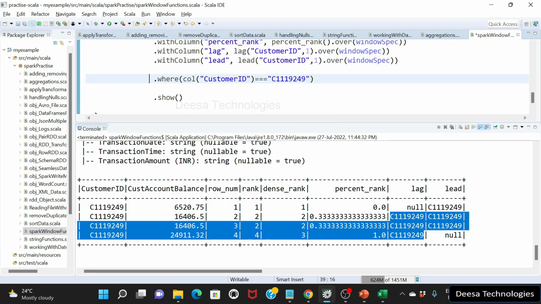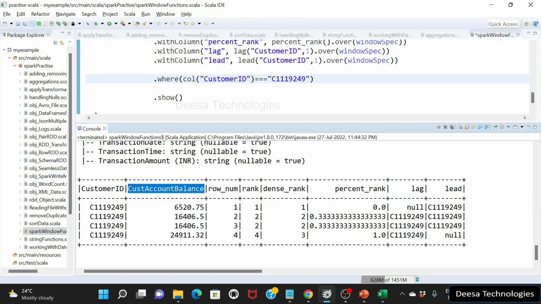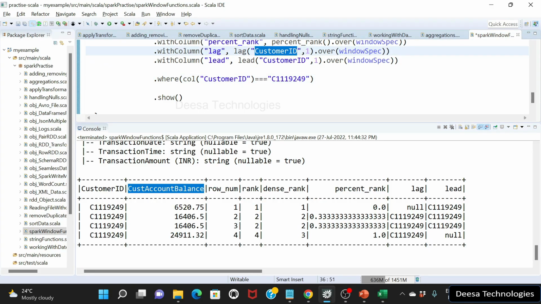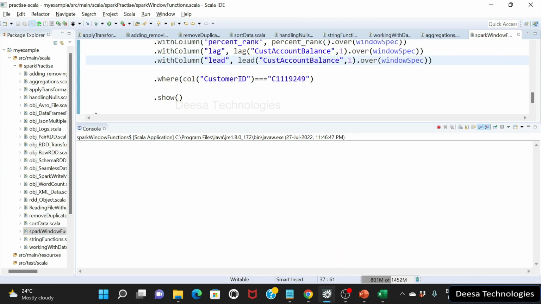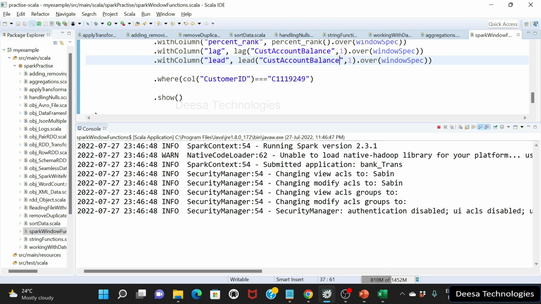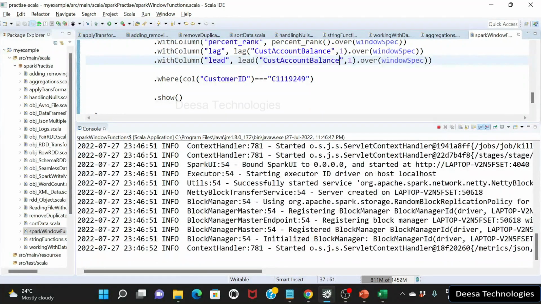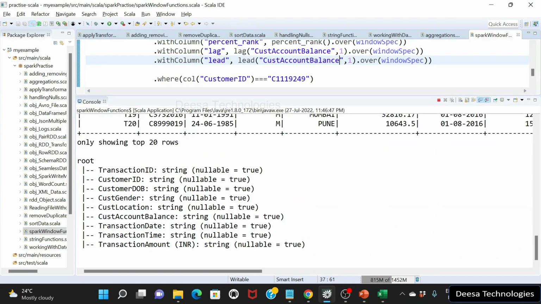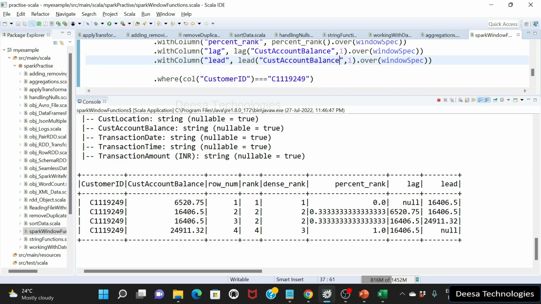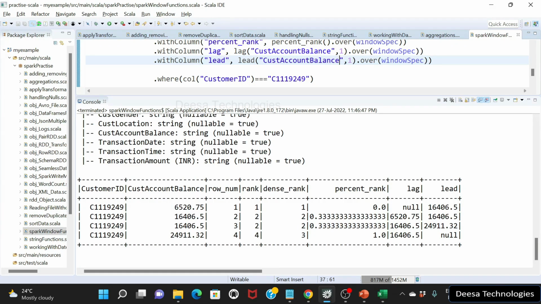So let's apply this for something else. Let me apply this for customer account balance. So this is different, right? Let me apply this for this, and then it will be easy for us to validate. So let me execute this. Let me take this a bit up. So we have the schema printed. The next thing is the data. Okay, so now the data is a little bit better, right?